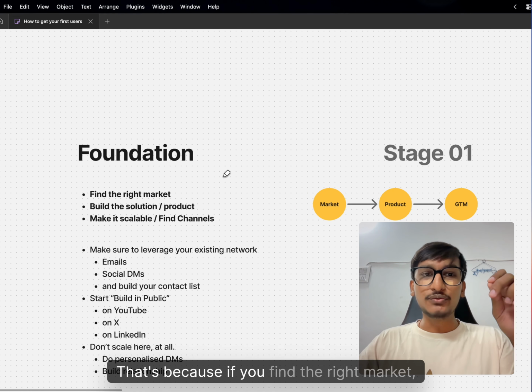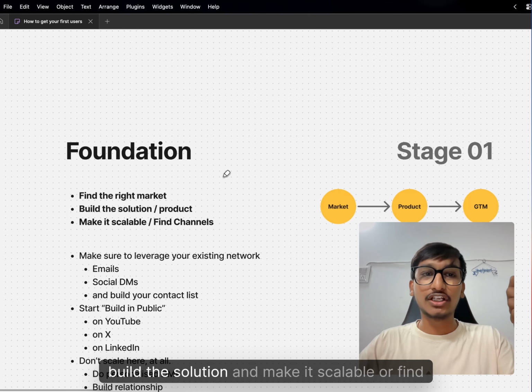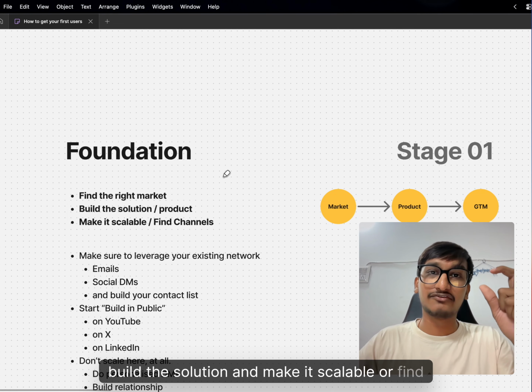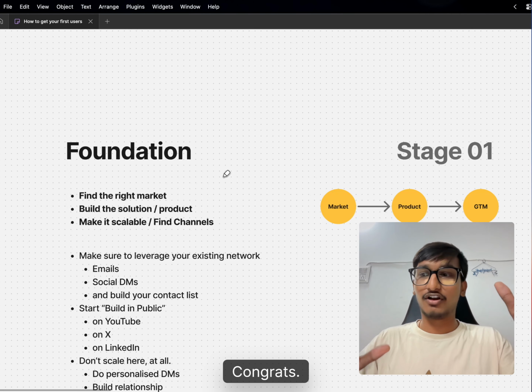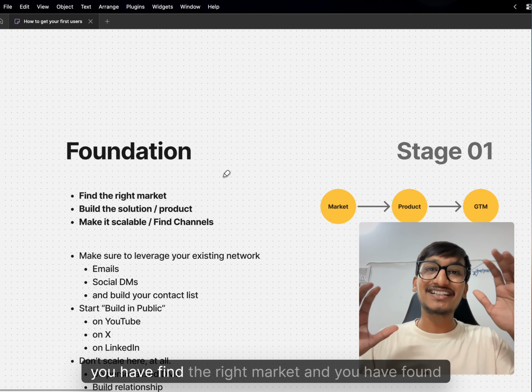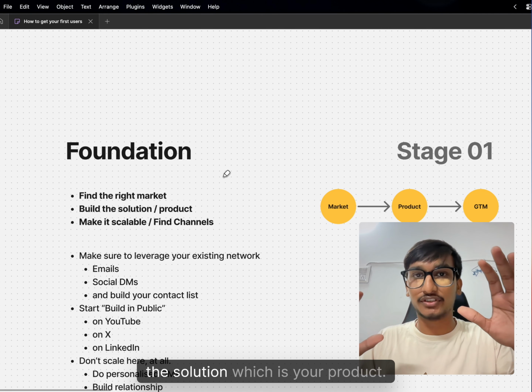Because if you find the right market, build the solution, and make it scalable, or find the channels where you will get consistent customers, that is your foundation. Congrats, you have built a product, you have found the right market, and you have found the solution, which is your product.